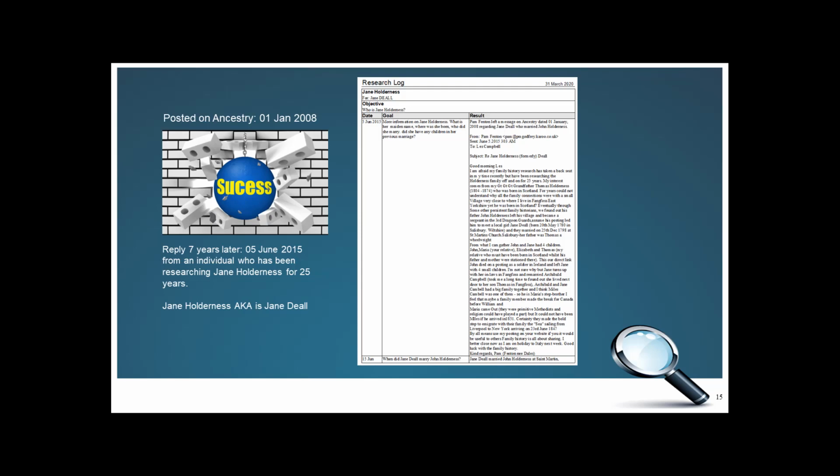You could use the research log to smash through roadblocks. Here's an example of how I used the research log to smash through my roadblock. I posted a message on Ancestry dated January 1st, 2008. I received a reply on June 5th, 2015. The detailed reply came 7 years later from an individual who had been researching the Holderness family for 25 years. Jane Holderness is my fifth great-grandmother. Jane Deal is her maiden name. At last, I solved this roadblock.